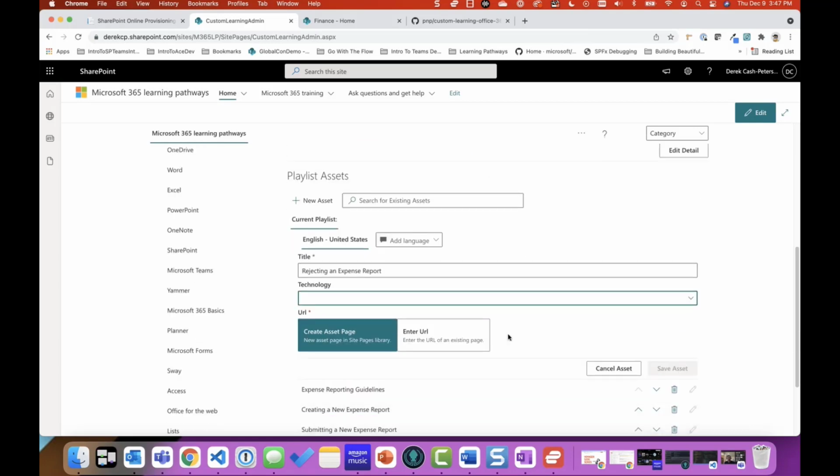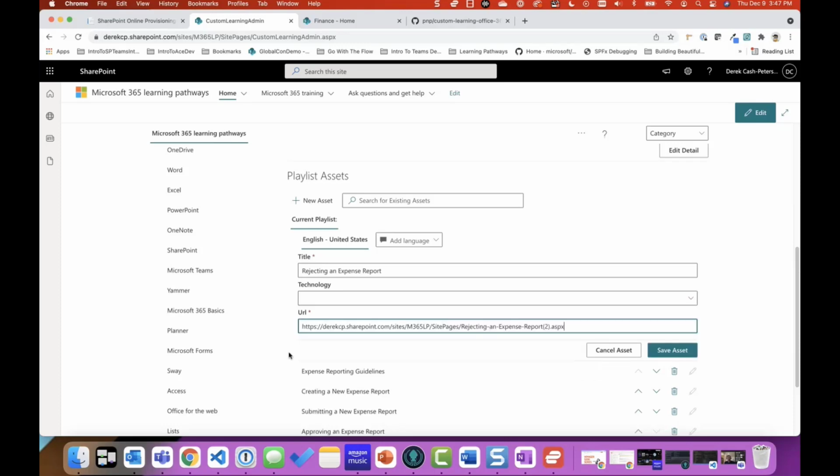I could give it a technology if I wanted, but we have two options here. So we can either create an asset, which is going to create a page right here in the SharePoint Pages library, or we can add a URL to an existing page. Either way, that content gets iframed in. So if you wanted to link to something that was in a custom knowledge base, you could definitely do that and use this as a micro learning tool for your custom homegrown piece of software. So if you click Create Asset, it actually generates the URL for you, it generates the page, and then you click Save Asset. And then you can go back into the Pages library and you can add content.